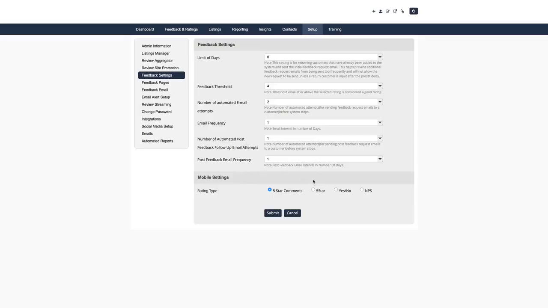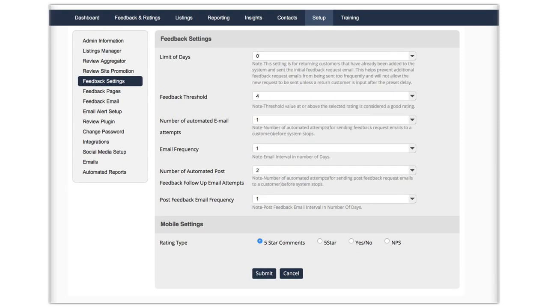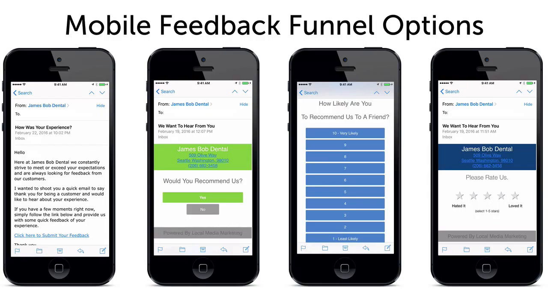But now we also have 5-star, yes, no, or NPS. Let me show you what that looks like. So I just opened up a slide deck that shows you the feedback settings page that we're on right now. When we talk about mobile feedback funnel options, you can see that this is your basically 5-star with comments. This is the one that's built into the system. We've had that since day 1, where they basically just click here to submit their feedback.